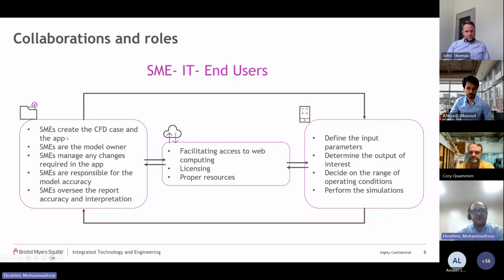Obviously, the SME is the responsible person and model owner, and is the person who creates the app. If any changes are required for the app, say someone comes to me and says, on top of shear stress, I would also like to know the depth of the vortex, I'm the person who adds this capability to the app, compiles it, deploys it, and shares it with the end users. IT plays a big role in enabling this capability.